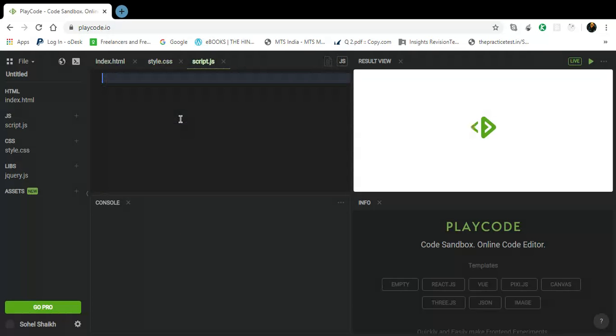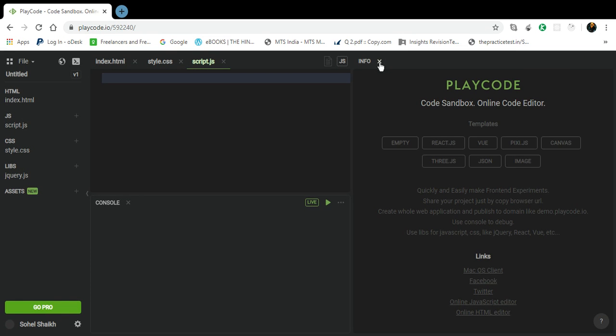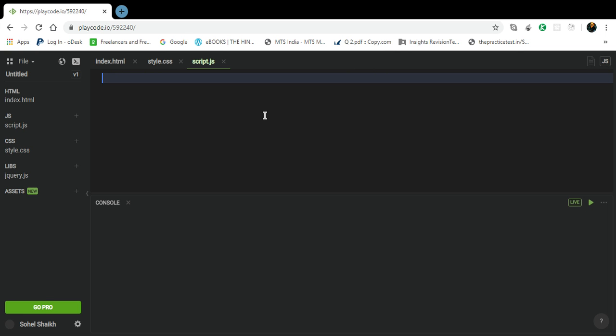So remove that, which we don't require, and also close this result view and this info view. We don't require both of the views right now. So this is the screen you would have once you follow the process. What I want to do is write a simple JavaScript program that prints hello JavaScript on the screen. So this is my objective. I want to print hello JavaScript on the screen.